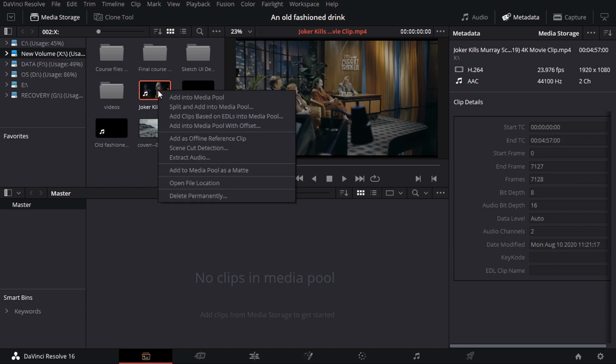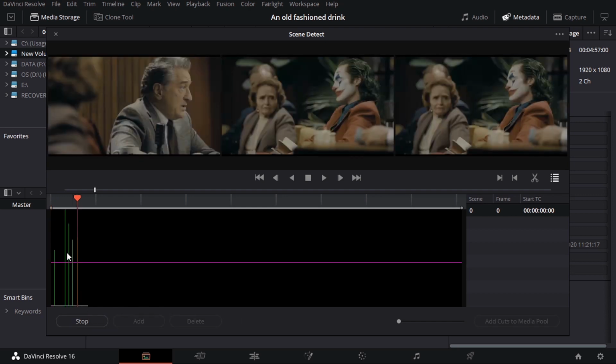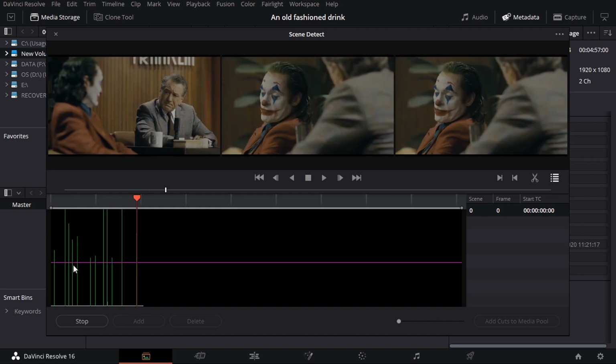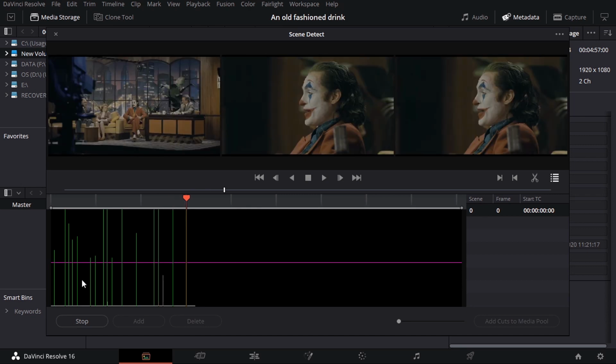If I right click on the Joker folder, I can click on Scene Cut Detection, and it will show me all the cuts that the editors have done before sending me the clip. If I click on Auto Scene Detect, you can see those green spikes. These are all the cuts that were made by the video editors. I'll give it some time. I'm going to speed up the video a little bit.